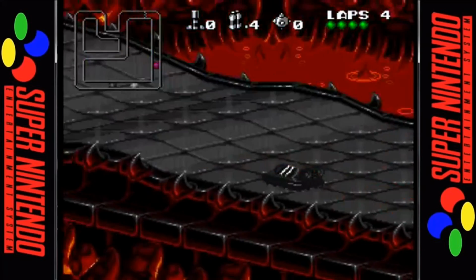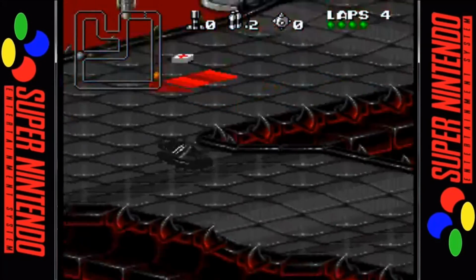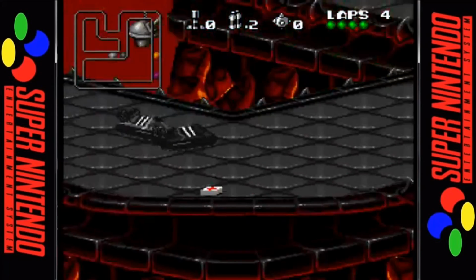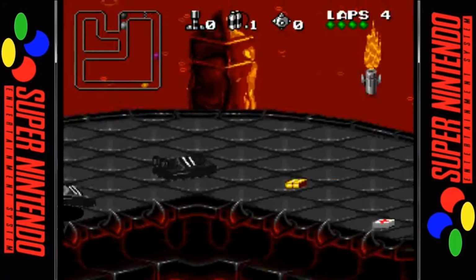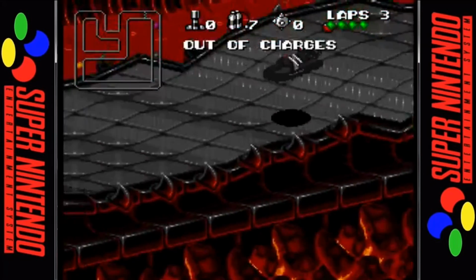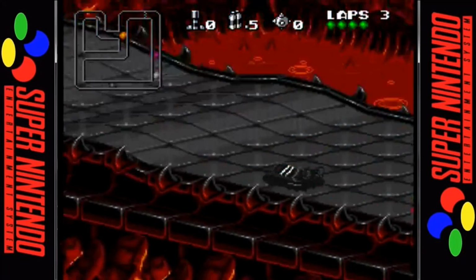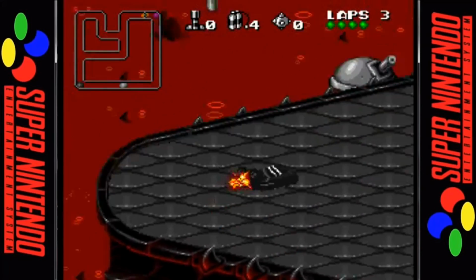Rock and Roll Racing is definitely one of a kind and one of my favorite racers on the Super Nintendo, right next to Mario Kart. If you've never had a chance to try this game out and you love classic rock and roll music, you owe it to yourself to give this game a shot. You'll be glad you did.